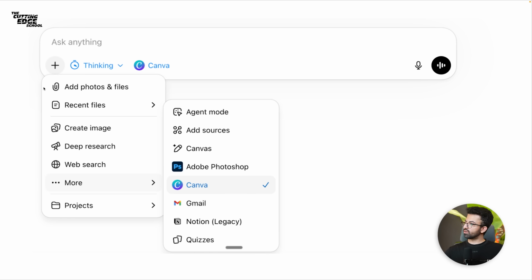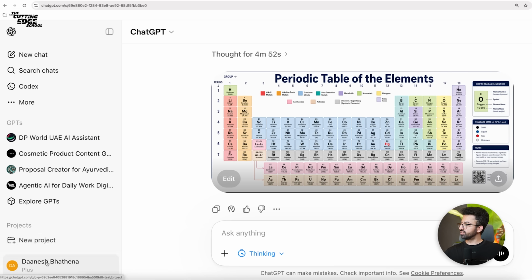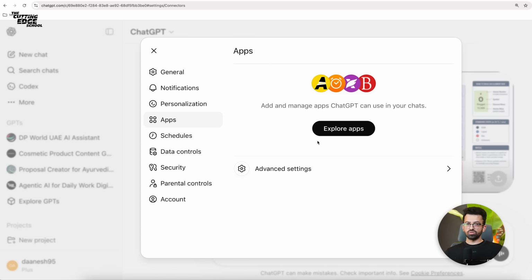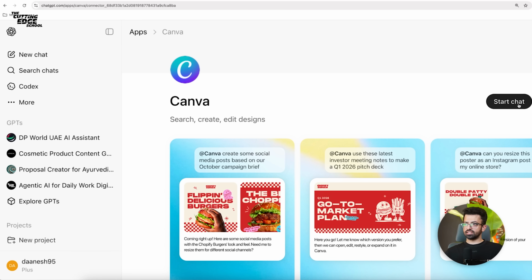What you can do is click on the plus icon here, select more, and then select Canva. Now you need to enable this. To enable this, you need to go to ChatGPT, click on select and then settings and select apps. Once you click on apps, you need to select explore apps, and after that, enable Canva here. I have already enabled it, so you can directly start chat from here.